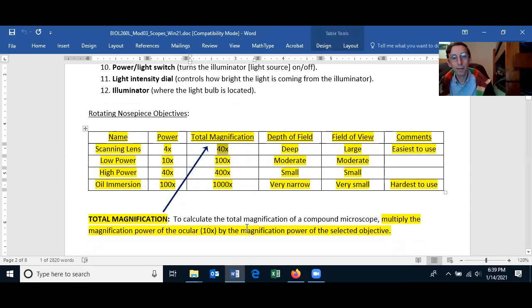Generally, the ocular lens has a 10x magnification for all of the microscopes at Clark College that I'm aware of, certainly in the microbiology lab. They have 10x magnification, but you can have a different magnification for the ocular lens, and some microscopes will go up to an ocular magnification of 20x.